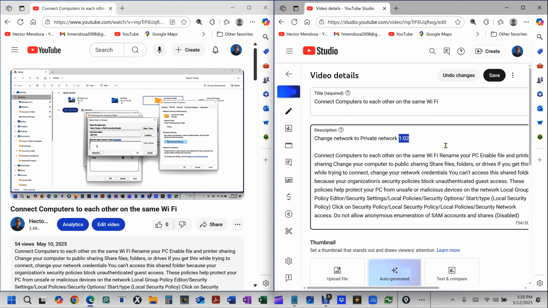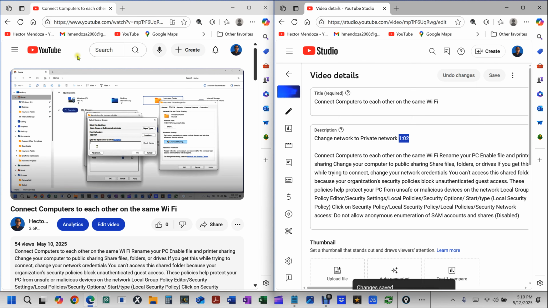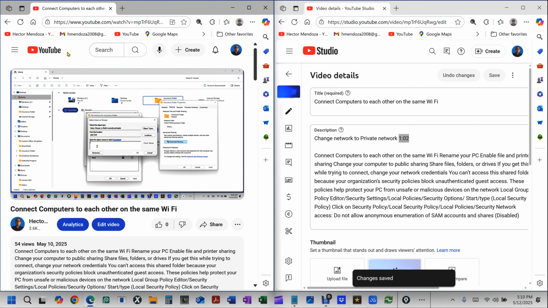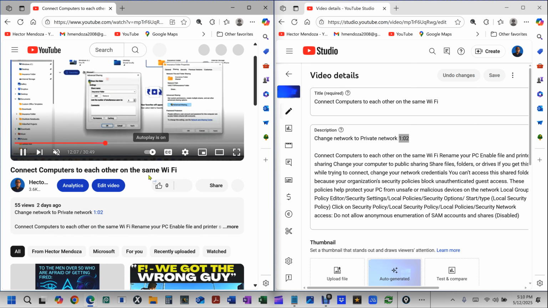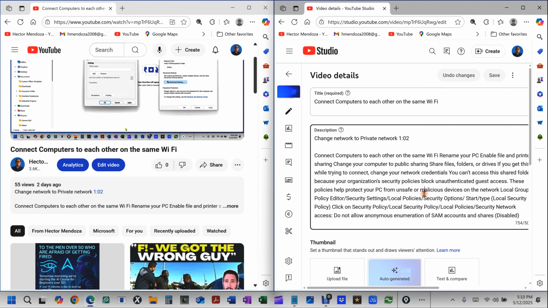YouTube knows exactly what I want. It knows I want it to start at 1 minute and 2 seconds. So check this out. I'm going to hit save. Okay, I'm going to go to my YouTube. I'm going to hit Control R. Control R does the same thing as clicking this little button right here. You see how it says refresh? Now it refreshed that video that I was currently on because I made changes to this one.